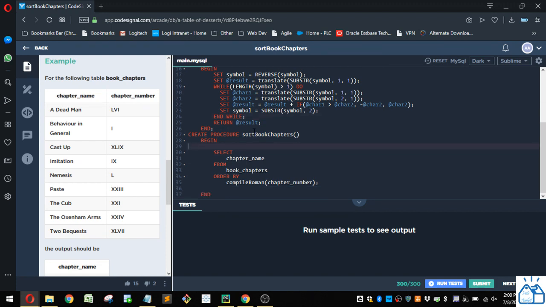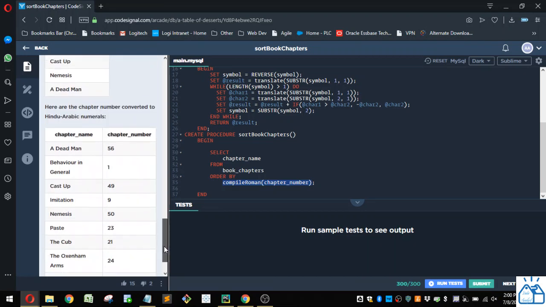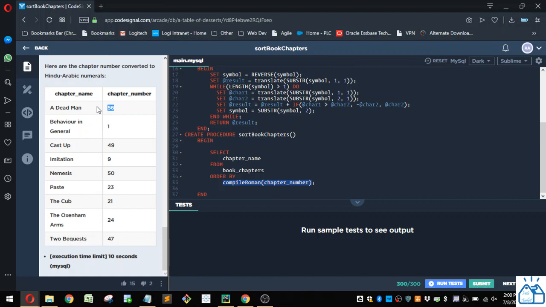And then there's just the stored procedure here that's going to give us the select results. So we just very simply select chapter name from the book chapters table, and we're ordering by this function here. That's going to calculate what the chapter number is with an integer value.